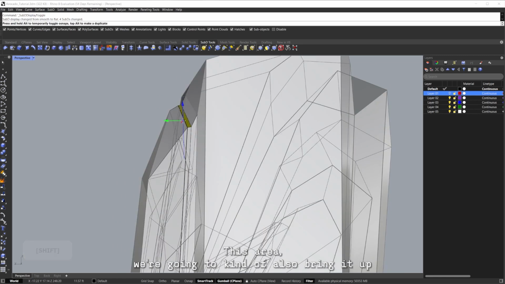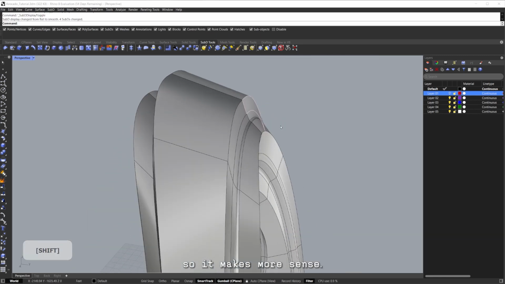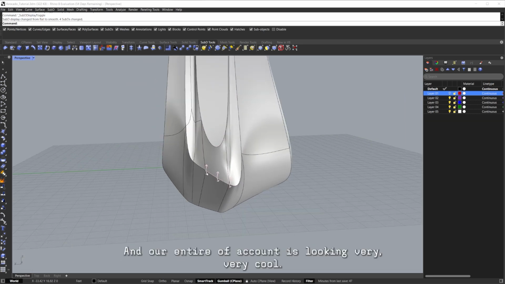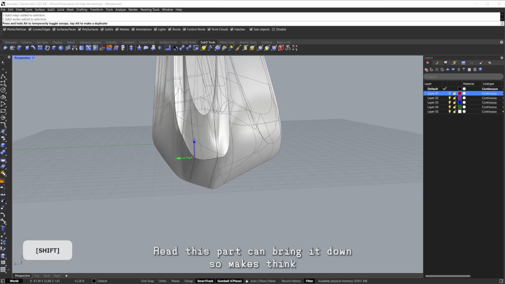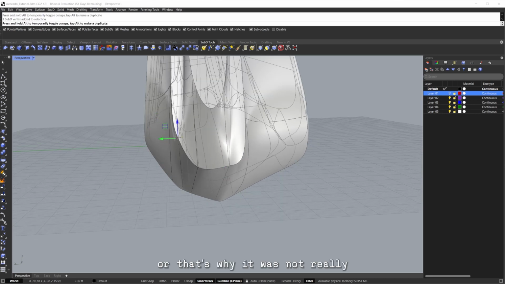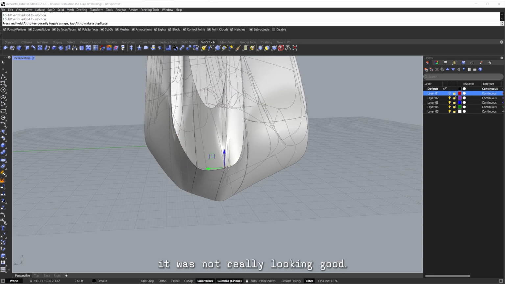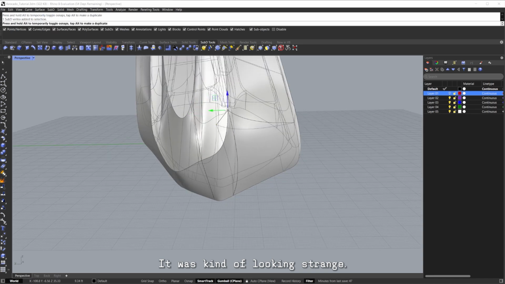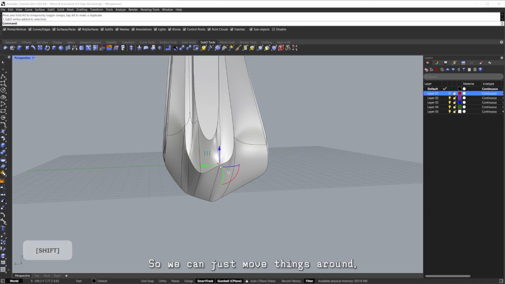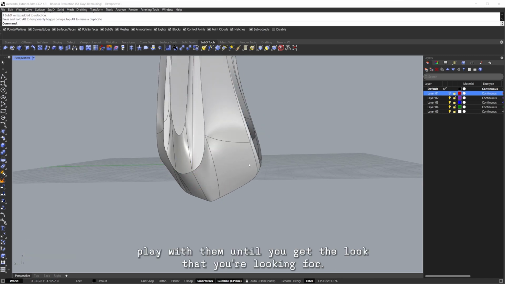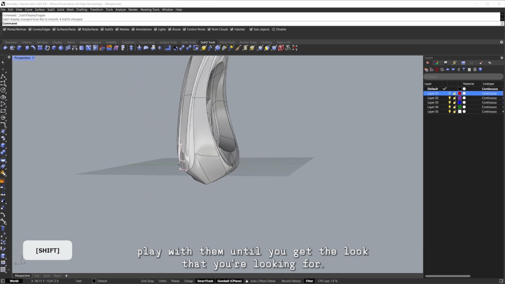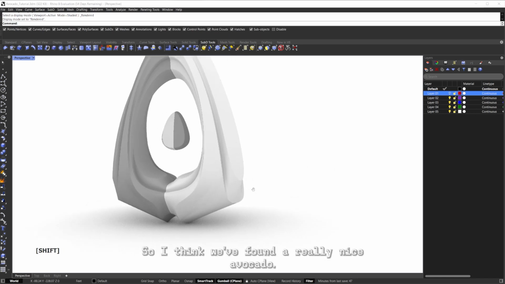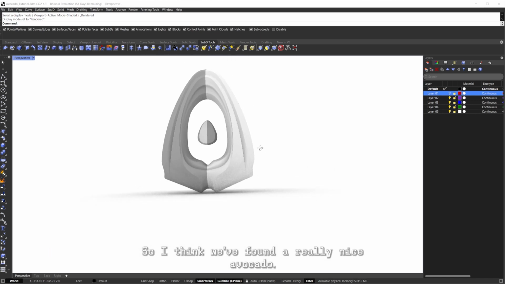This area we're going to also bring up so it makes more sense. And our entire avocado is looking very, very cool. Maybe this part we can bring down so it makes, there you go. That's why it was not really looking good, it was looking strange. So we can just move things around and play with them until you get the look that you're looking for. That looks pretty cool, and I'm really happy with it. So I think we've found a really nice avocado.